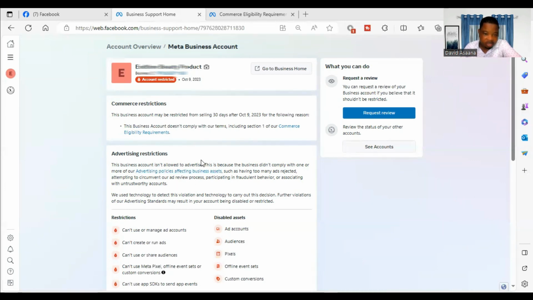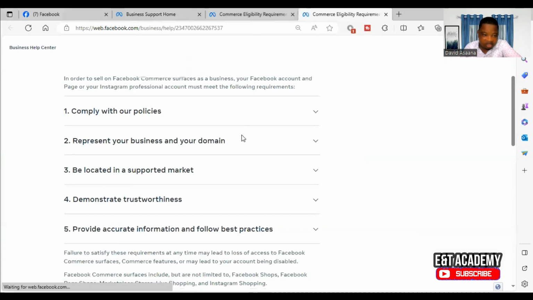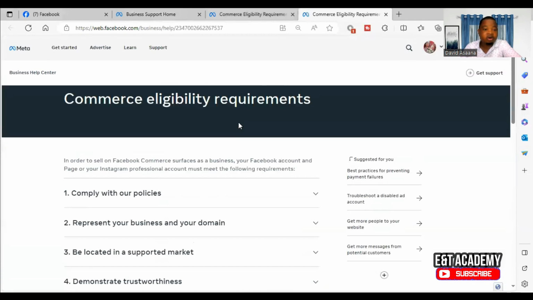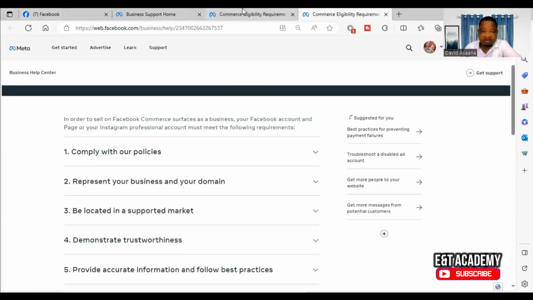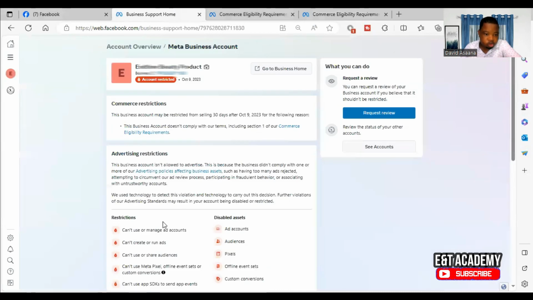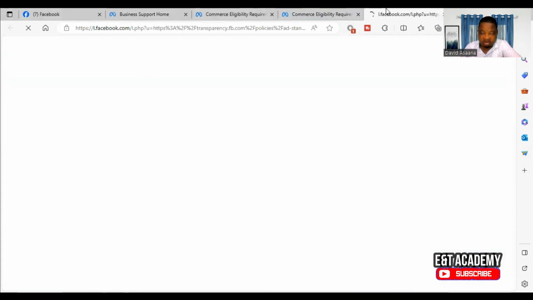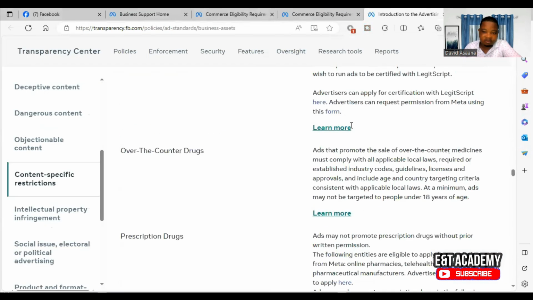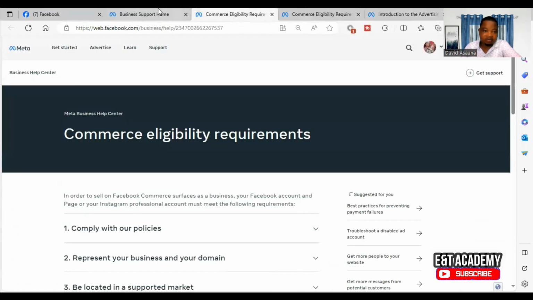So if we want to know the details, they give a specific reason here. There is a commerce restriction and there is a general advertising restriction. Now, if you click on the blue link here, it will take you to the commerce eligibility requirements. I've taken time to go through all the commerce eligibility requirements, and I realized the business manager didn't violate any of their policies there. I've also gone through the general advertising policies, and I realized that it does not violate any of their advertising policies. So they are just giving vague descriptions. Sometimes it is annoying, but well, let's go.